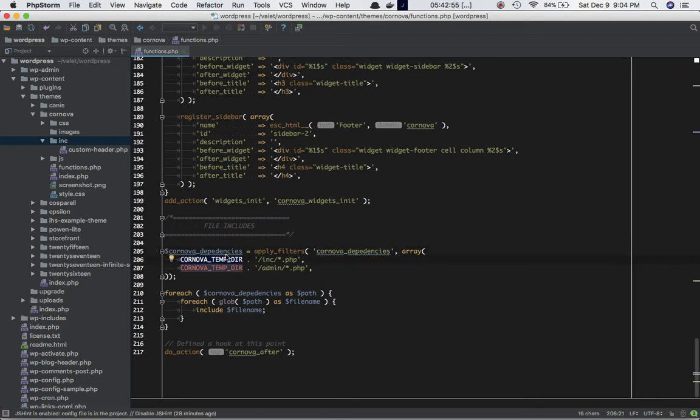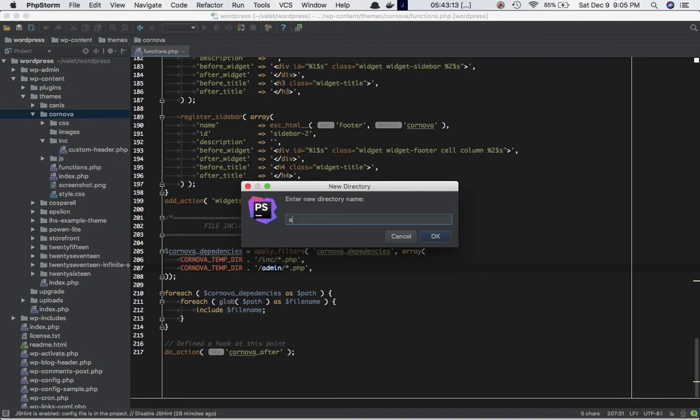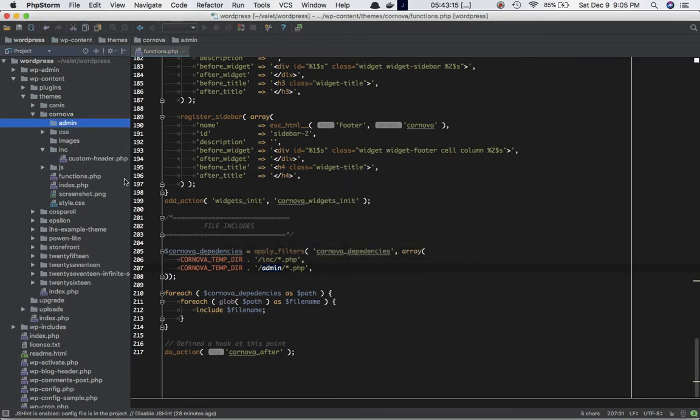Cornova temp directory is basically going to give us the path up until the root of our theme, and this is the include folder, and this is the admin folder path. Okay, so let's create an admin folder, which we will need later. And I'm using the foreach loop, and I'm saying loop through this entire array and each item as the path. So this loop is going to run 2 times, and then it's saying for each glob path as file name.